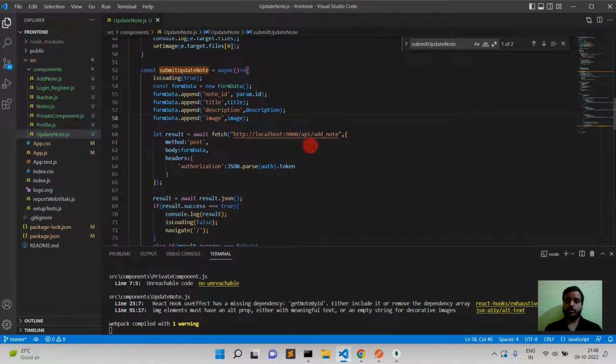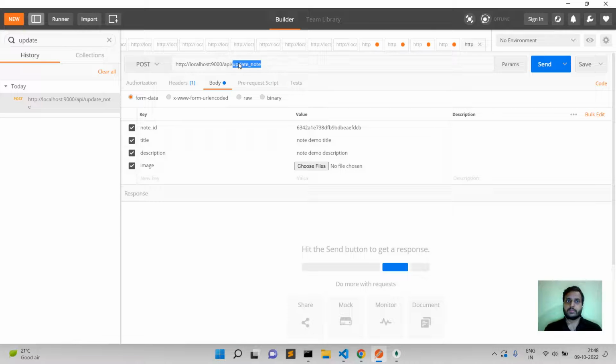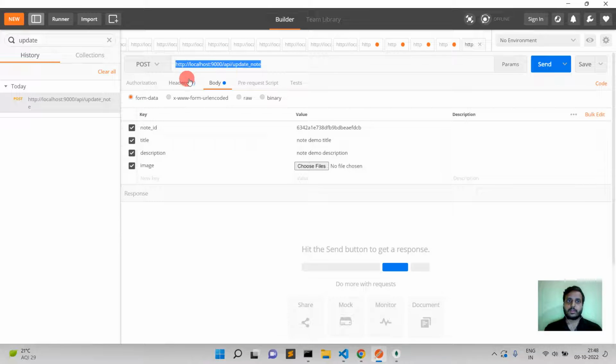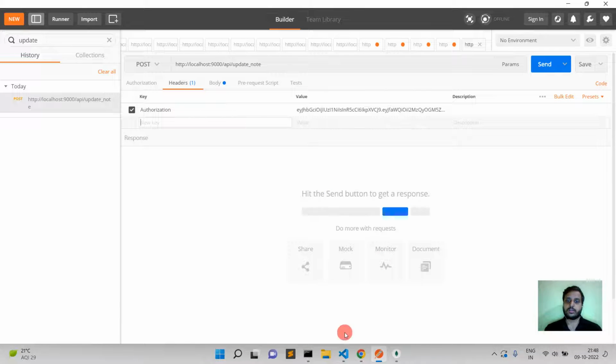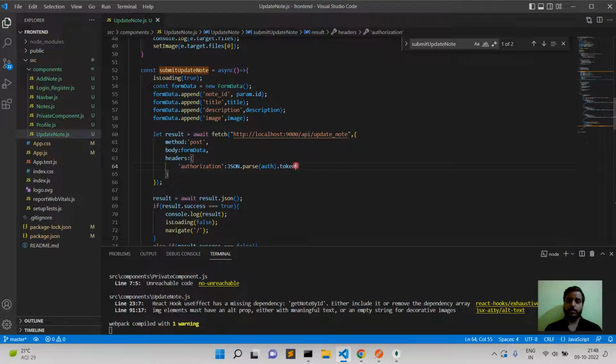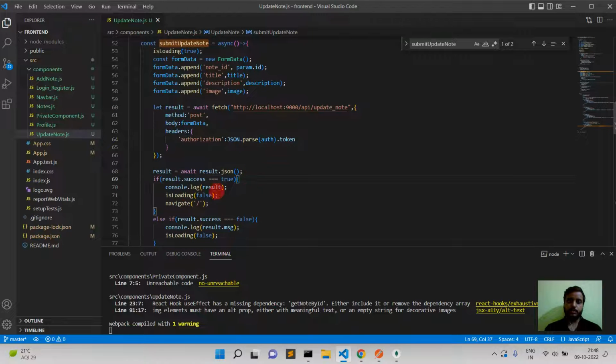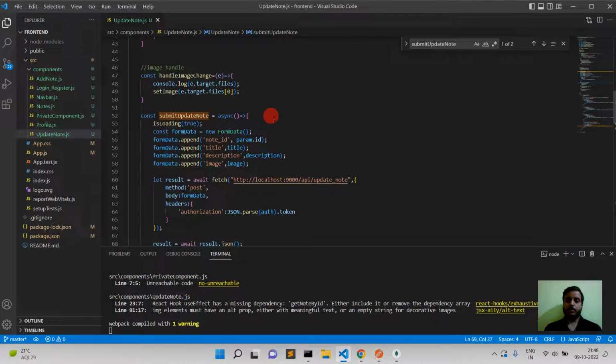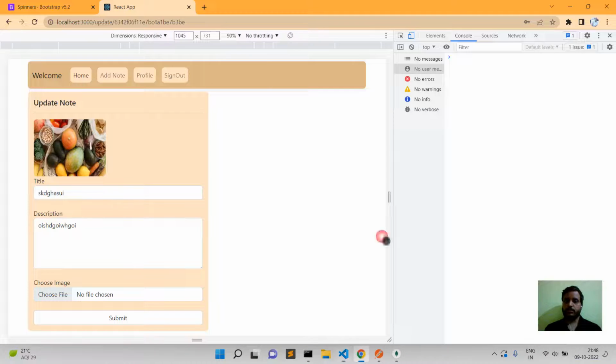And now change this URL, copy this and just paste it here, and we are taking one header, authorization, so we are passing authorization. If it is true, then set loading false. All okay. Now I'm trying to check this.